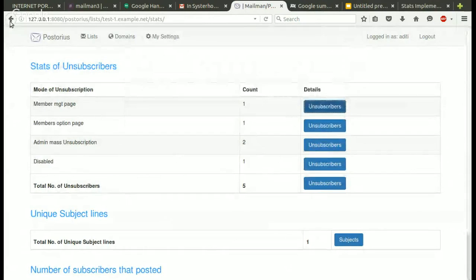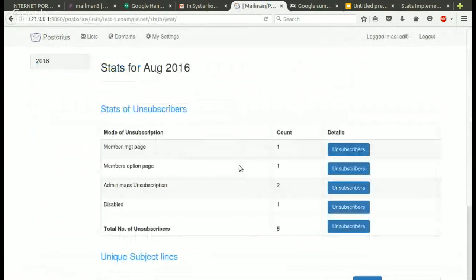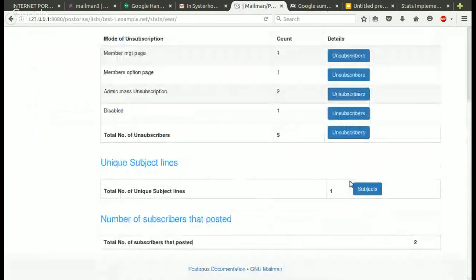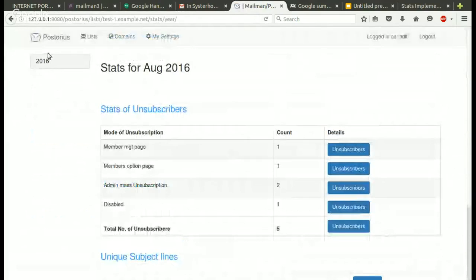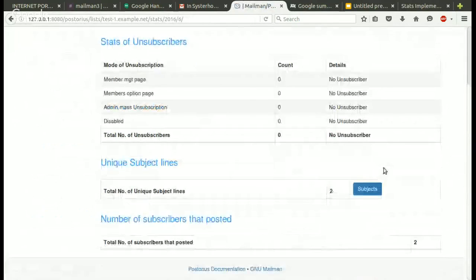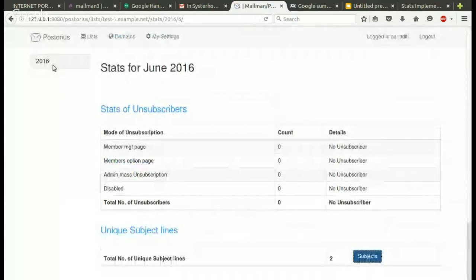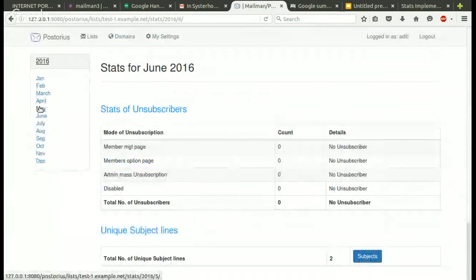I have also provided a monthly stats button here. By default, this shows the stats of the present month, August. See, this is our present month. We have got the same data. I have provided a sidebar here which shows the stats for different months. Like for June we have the stats, all the counts are 0, but we have some stats like total unique subject lines and number of subscribers that posted and other different features also.